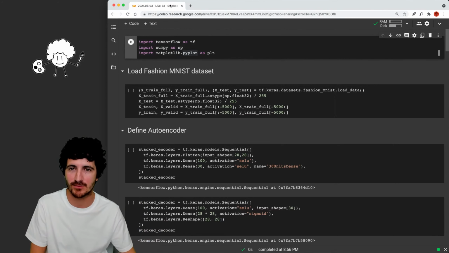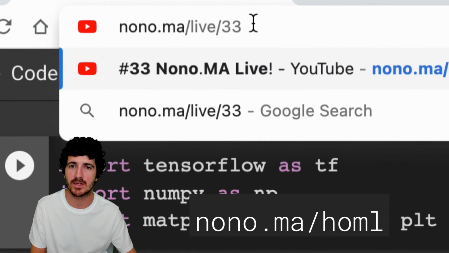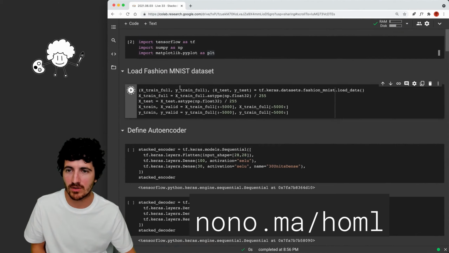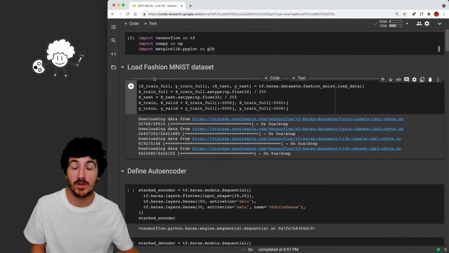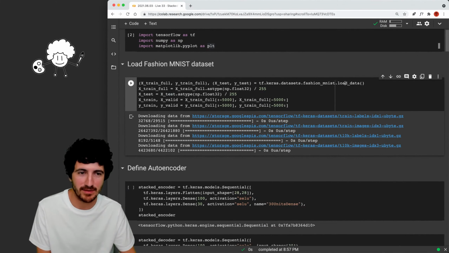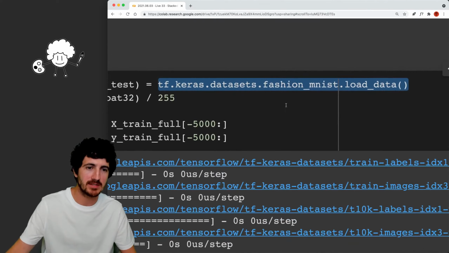We did that last week, so you can go to Nono of the Math, last live 33. This is where we hand coded all this notebook following the hands-on machine learning book, and we're going to continue executing. I don't think that going through notebook cells means you're doing a tutorial, but I'll explain things. So we are here loading the Fashion MNIST dataset.